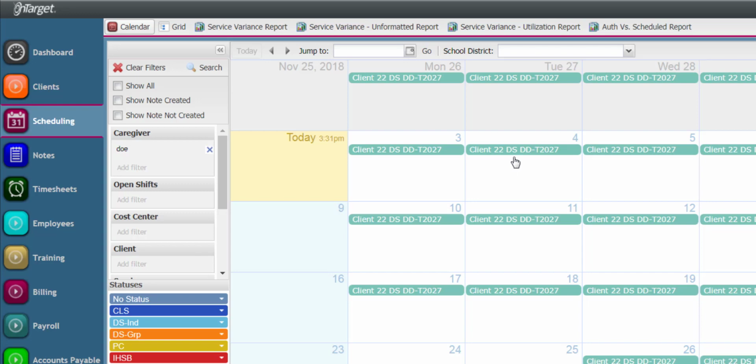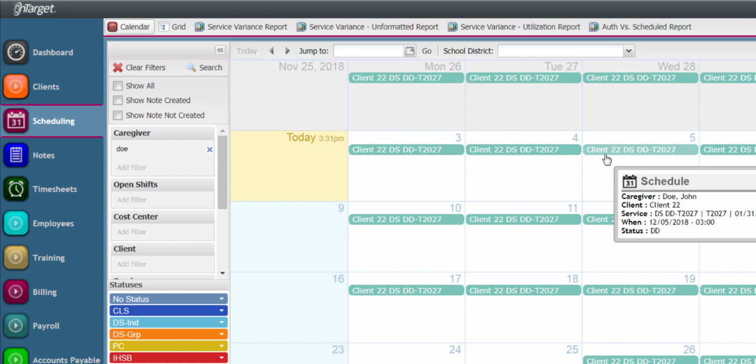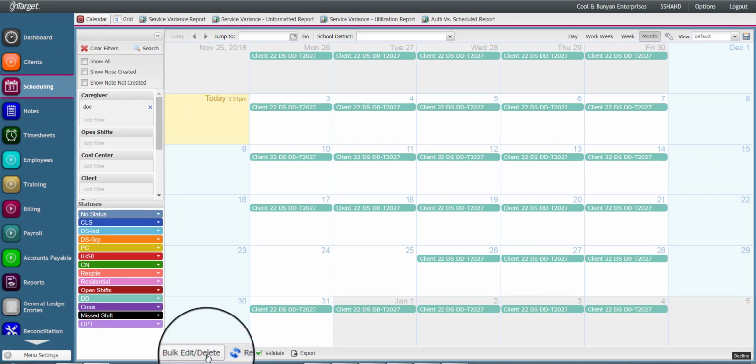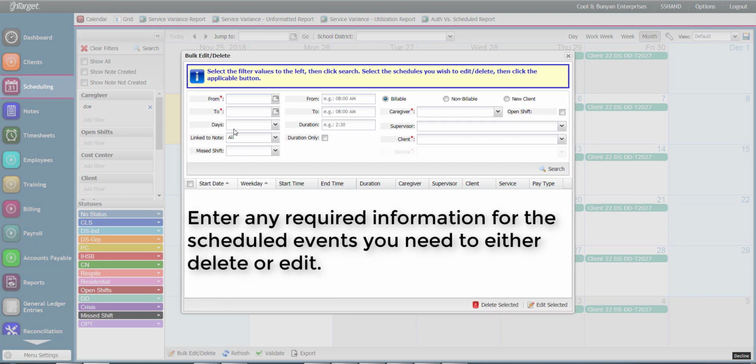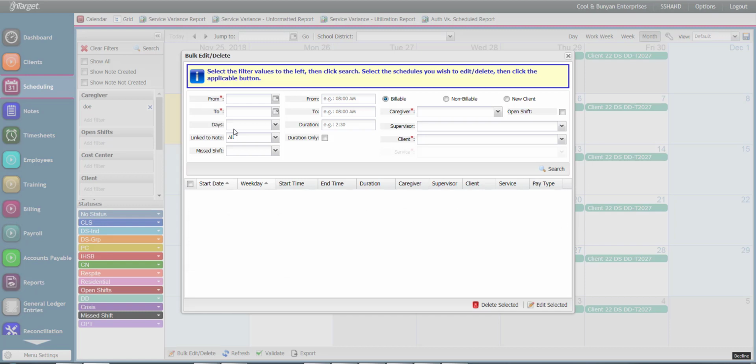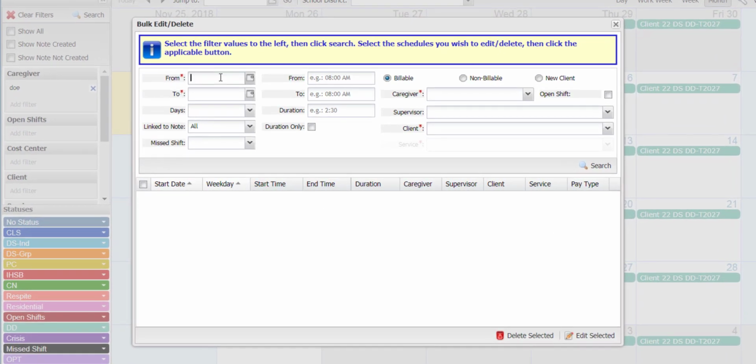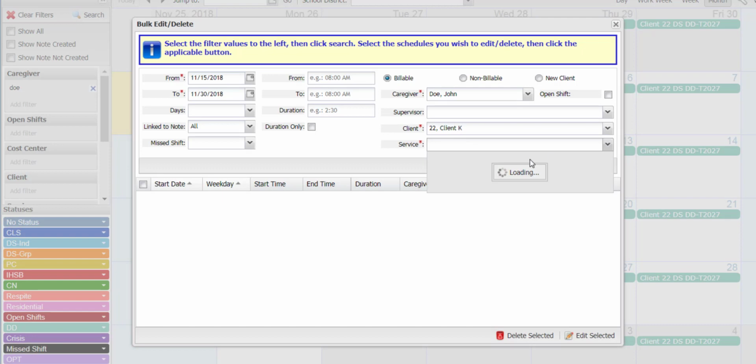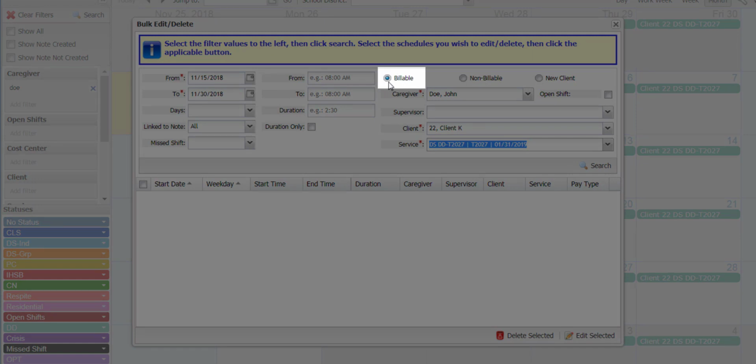For example, if caregivers have changed for particular service dates, rather than individually updating each scheduled event, bulk editing can save you time. Simply click Bulk Edit Delete and enter any required information for the scheduled events you need to either delete or edit. The required fields are the date range, the caregiver, client, and service. These are the required fields when editing billable scheduled time.